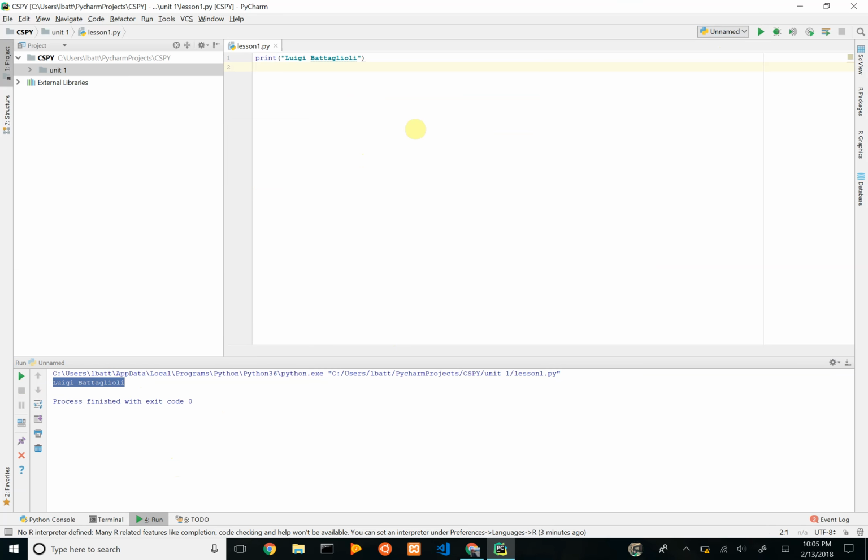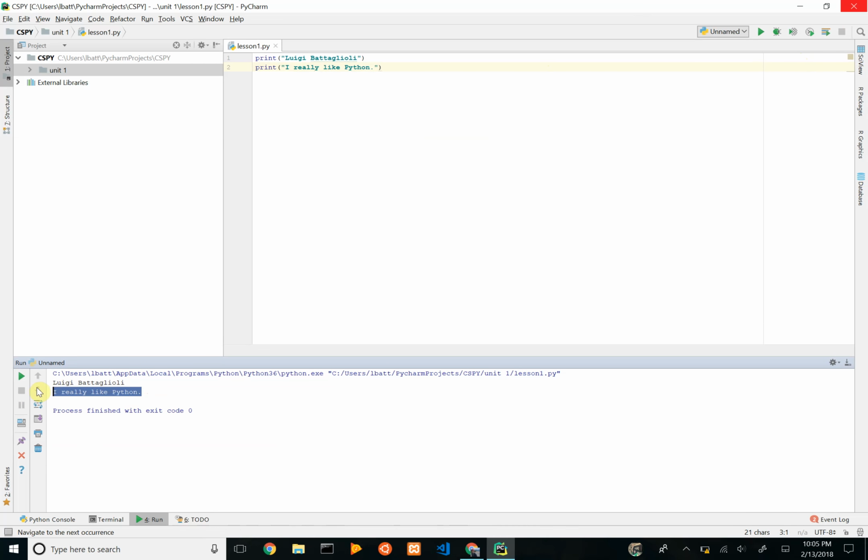And I'll just do another one just to show you an example. So we can say print, I really like Python. I'm going to save that, and I'm going to just rerun this configuration. And here you can see the output updates, and it says I really like Python. So go ahead, play around with it. You can print your name, you can print some stuff about you. Just play around with it and get to know it.